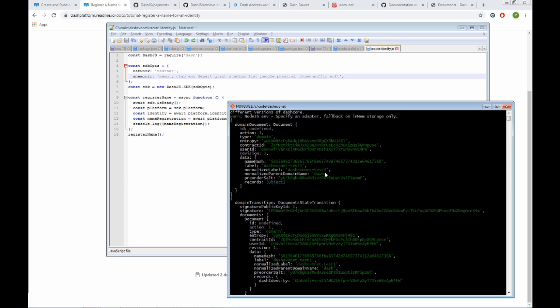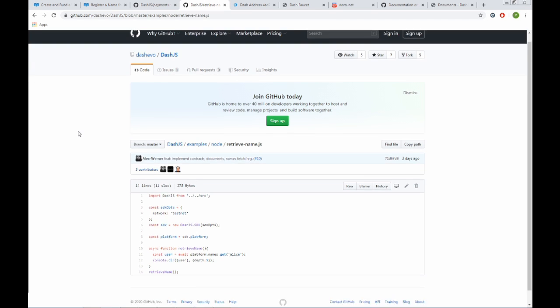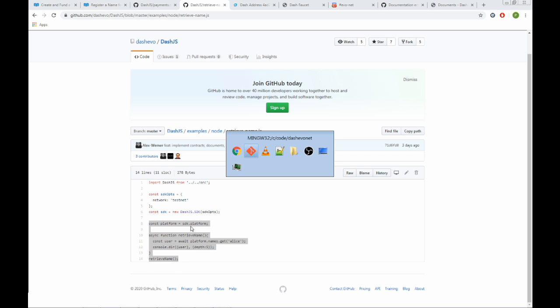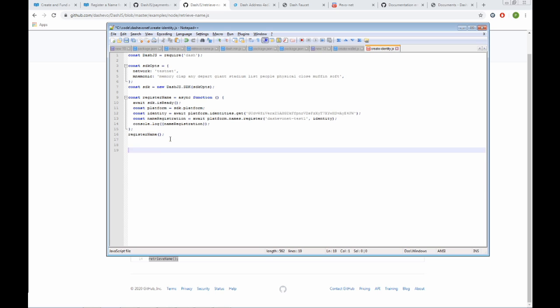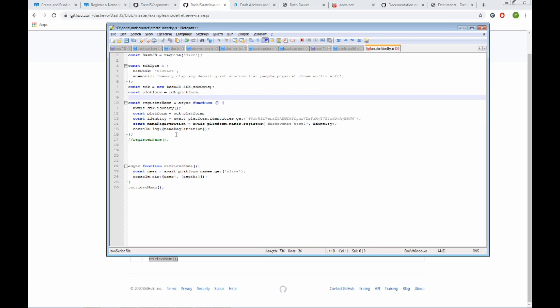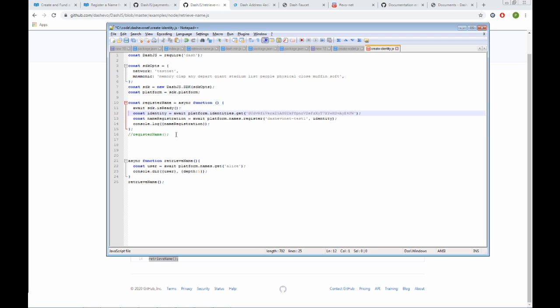So what we'll do now, we'll use some code to actually go and retrieve that name and make sure that it's created and on the network. For this, I'll use some of the examples that we've got here on the GitHub in the Dash.js. And this is actually the retrieve name. So we'll copy this code, which is similar to what we have before. And we'll actually just use the same file, but we'll comment out the register name. Now here, let me just move this platform creation up here and remove it from there, just in case we want to run that later.